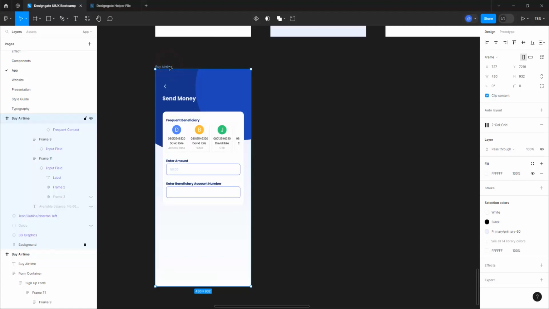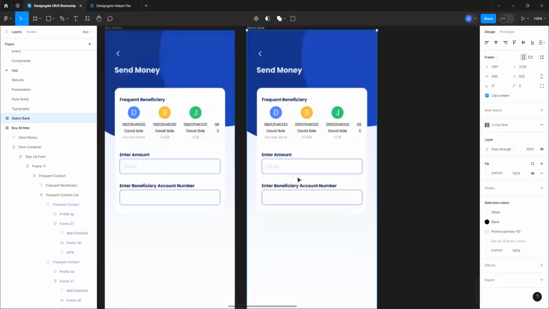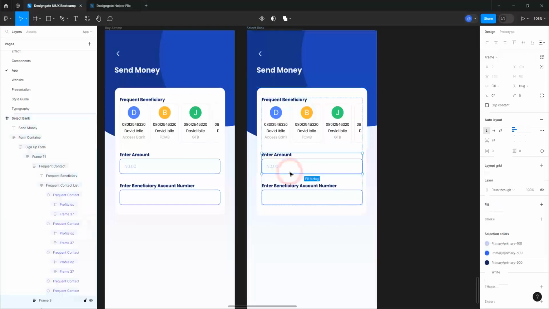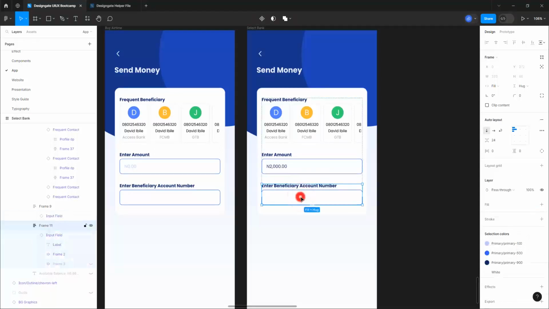So let's duplicate this now. Control D. I'm still looking at that spacing, whether we should revert back to 24. I thought I had used 32, but okay, let me edit this. So this particular place is going to be select bank. Once you are selecting bank, that means you've obviously entered the amount. So I'm just going to select this and select that. And then I say yes, user input. So I'm going to put in, and we are going to assume this person is sending an urgent 2K to someone. So 2,000 naira.